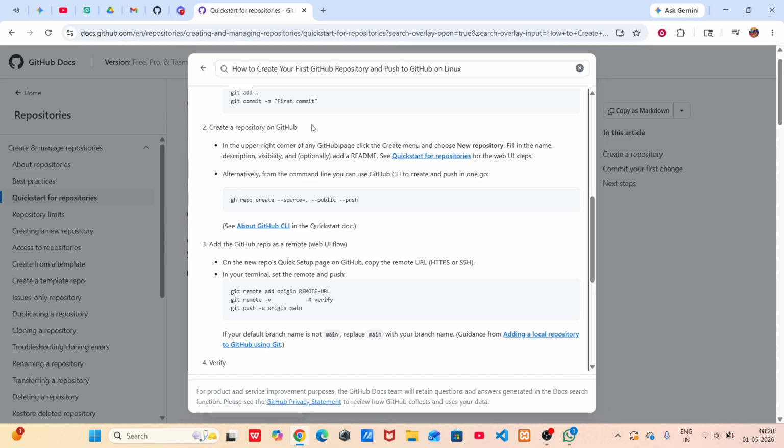Head over to any GitHub page and look to the upper right corner. You'll see a Create menu there. Click on it, and then choose New Repository. Here you'll be prompted to fill in the repository name, provide a description, and choose the visibility, public or private. If you'd like, you can also add a README file at this stage. This README can serve as a helpful guide for anyone who visits your project.